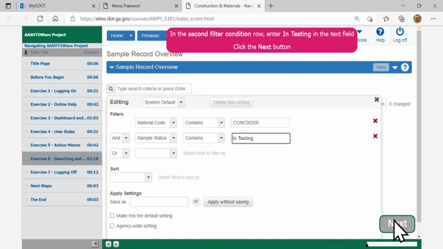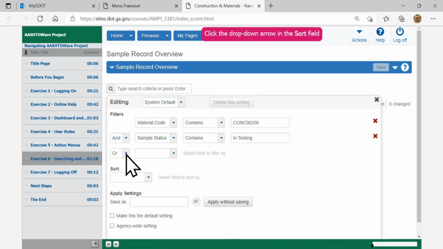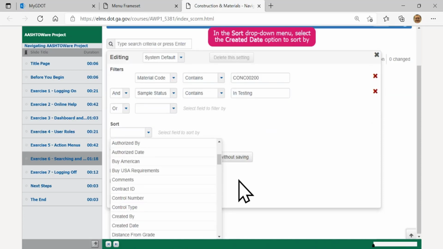Let's click on next. And you'll see I could add another condition in there if you want to add even more. But what I want to do is make sure it's sorted in the way that I want it to be. Under sort, click the drop down for sort. And you'll see a listing of different ways you can sort it in there. Things like authorized date, your Buy American requirements, your comments, contract IDs, control number, when it was created, who created it, distance from grade, and even more available in there to work with.